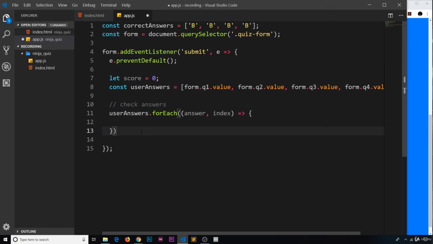So inside this callback function, what do we now want to do? Well, we want to check if this answer that we're currently iterating, whether it's this one, this one, this one, or this one, is equal to the equivalent position in this array. If they are equal, those two values, then what we'll do is increase the score. If they're not, we won't touch the score.